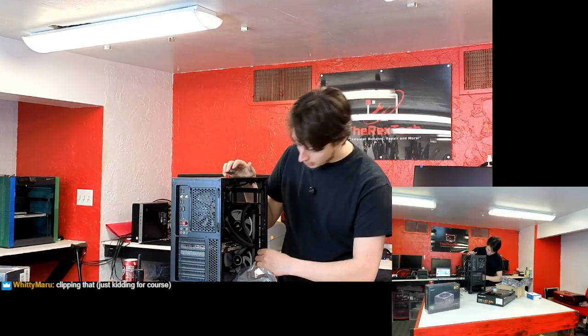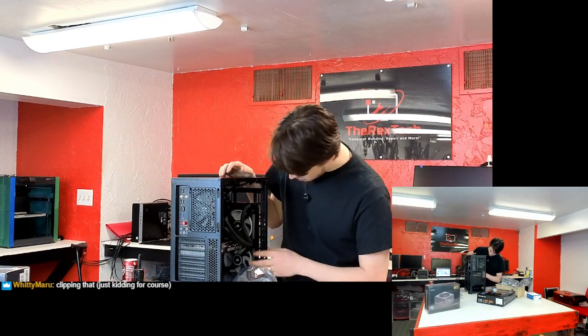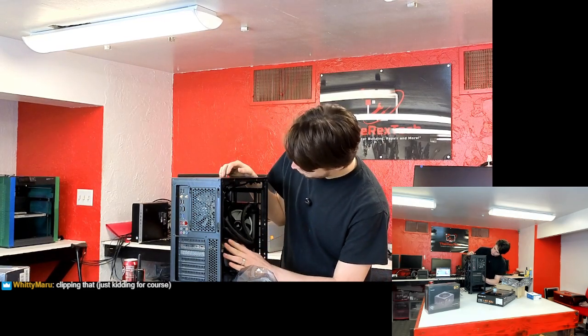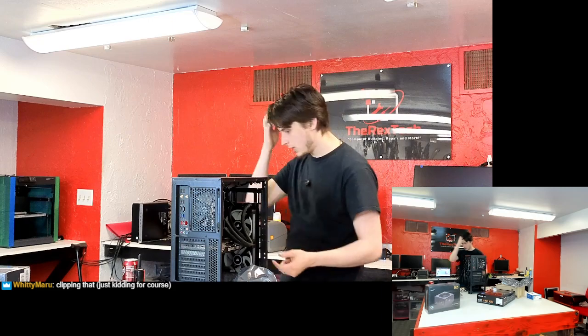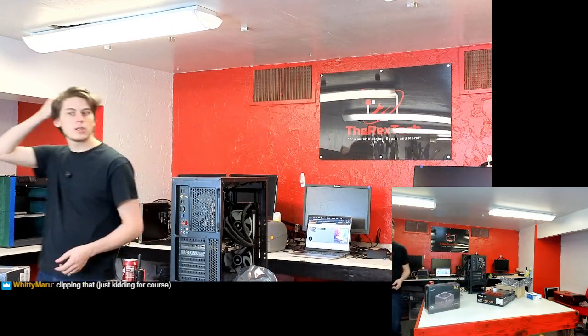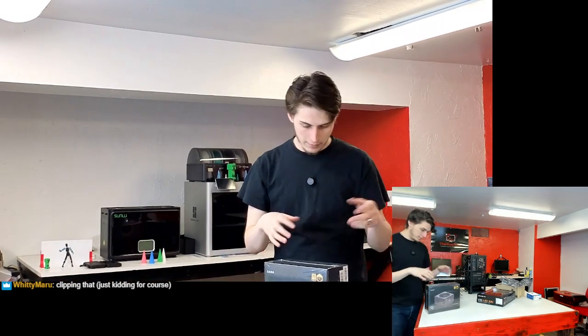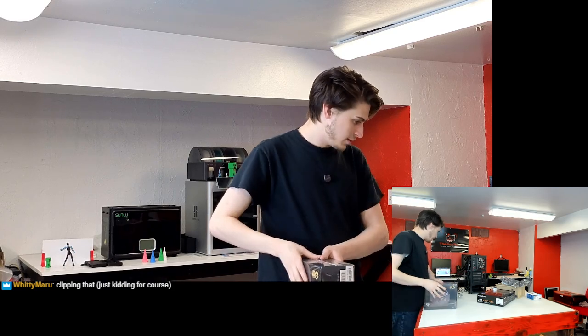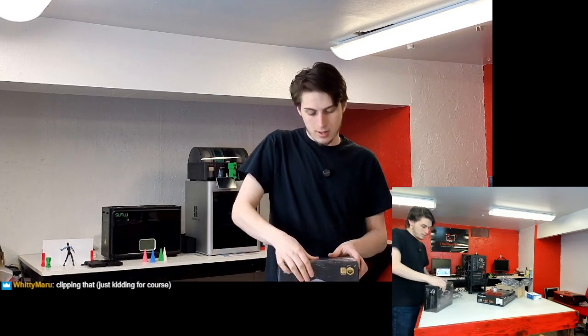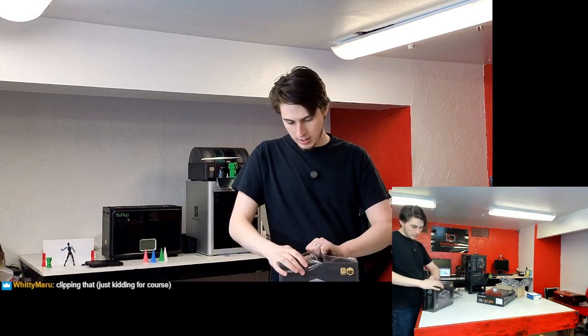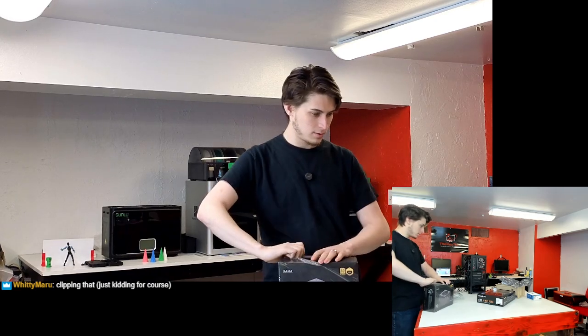Okay, and then next is going to be the power supply. We're going to get that put in, and then we're going to do cable management, always the best part of every build. I mean, it's satisfying to see it all come together because cable management makes a huge difference.